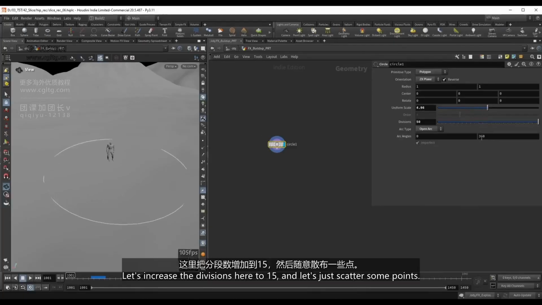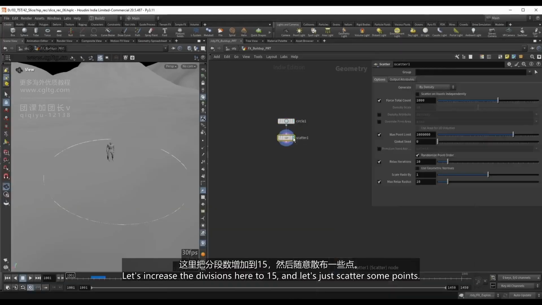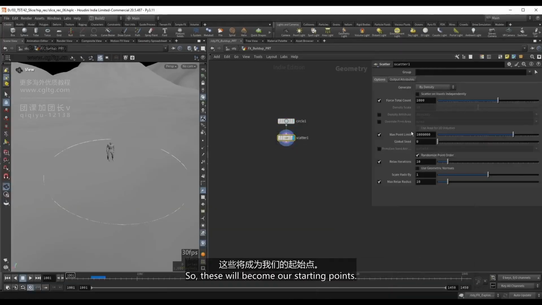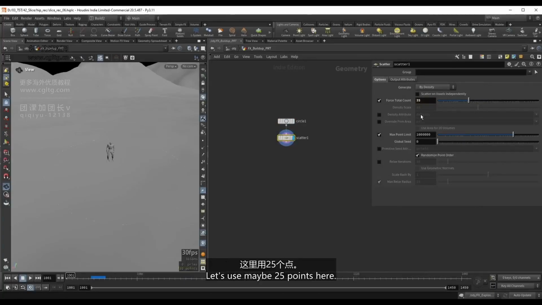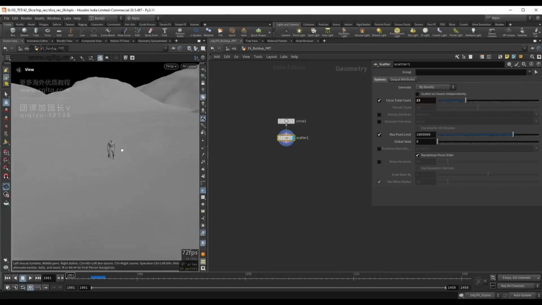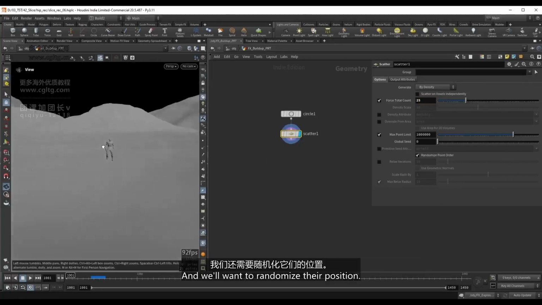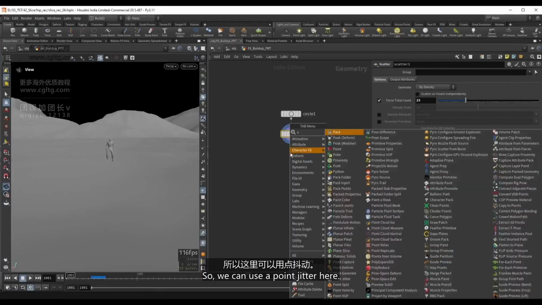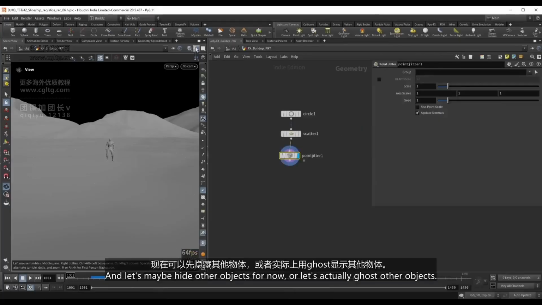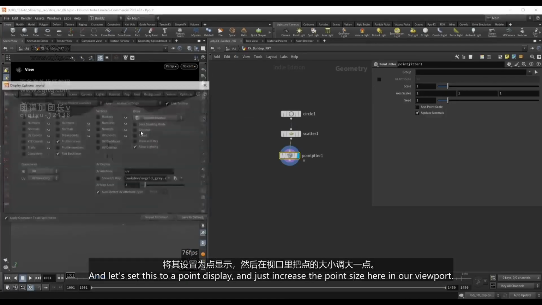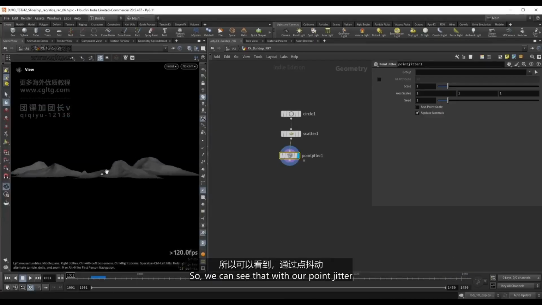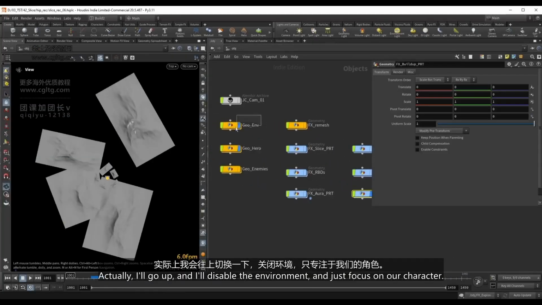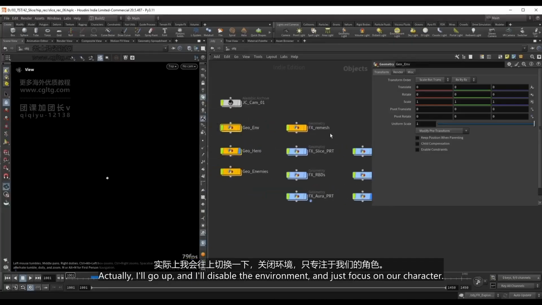Let's increase the divisions here to 50 and let's just scatter some points. These will become our starting points. Let's disable relax iterations and let's say that we might want to create, let's use maybe 25 points here. We can change this later and we'll want to randomize their position. So we can use a point jitter here and let's actually ghost other objects and let's set this to a point display and just increase the point size here in our viewport. So we can see that with our point jitter, actually I'll go up and I'll disable the environment and just focus on our character.